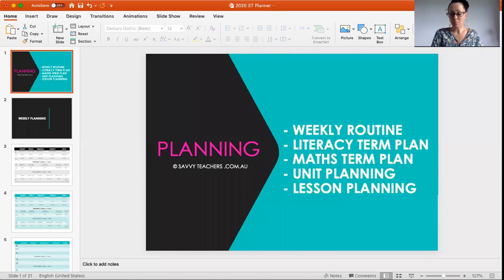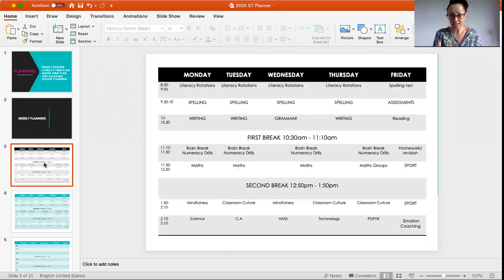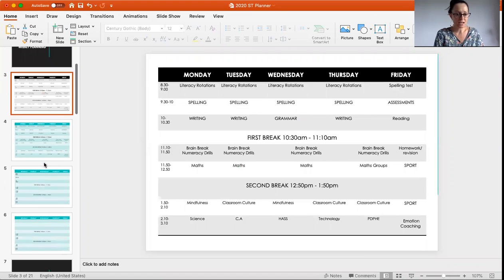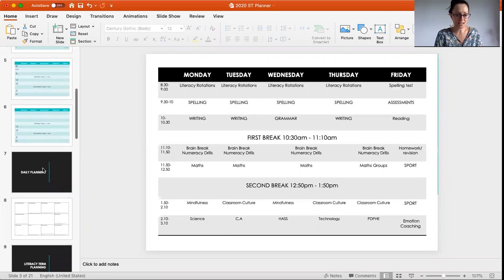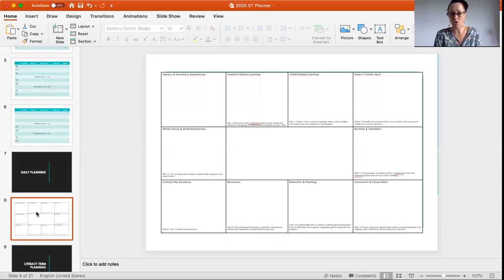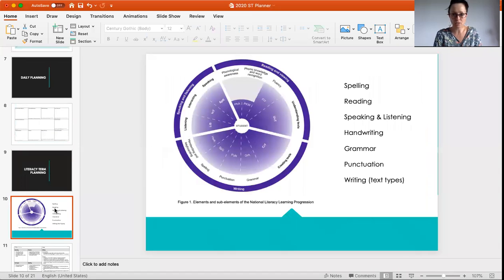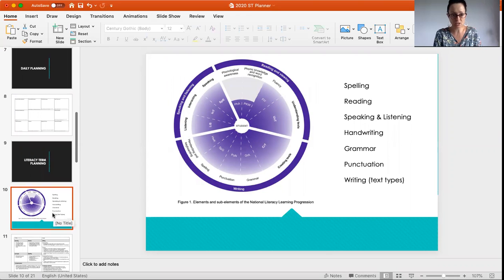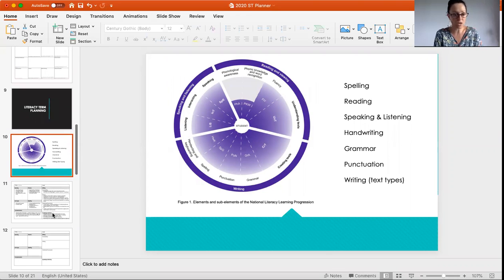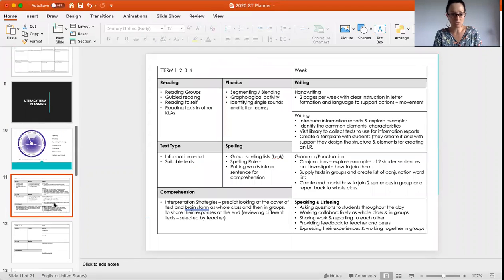We are looking at planning and we have made our way through looking at how to build a weekly routine that works for you. We have looked at daily planning, particularly for the early childhood, and we've walked through how to do that in all the different areas, specifically literacy at the moment. And here are all the other areas that we're looking at inside of planning literacy for the term for primary, and I've given you some really good examples here.